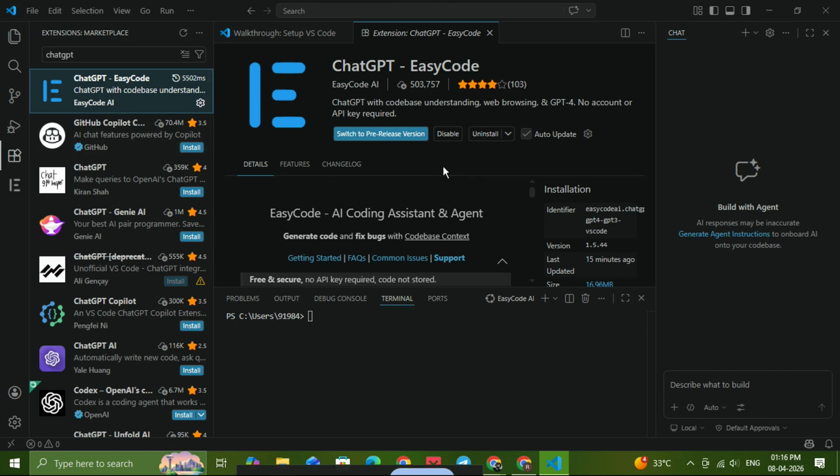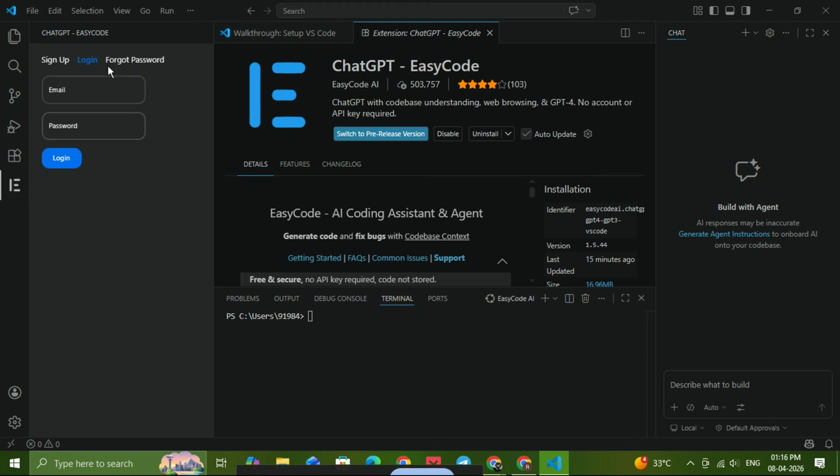After you open the extension page, click Install. VS Code will now download and add the extension to your editor. Give it a few seconds to finish installing, and once it's done, you should see the option to sign in or get started. Next, click Sign In and follow the prompts on screen. Depending on the extension setup, you may need to connect your account or complete a quick authorization step before you can begin using it. After you're signed in, the extension is ready to use.